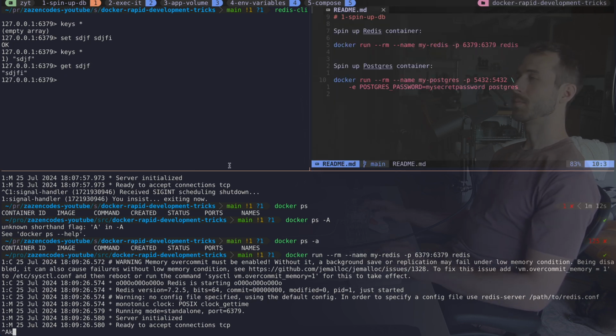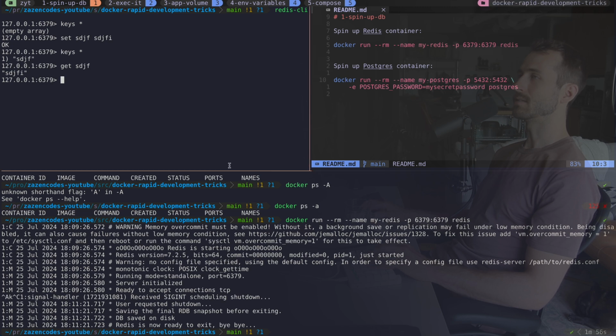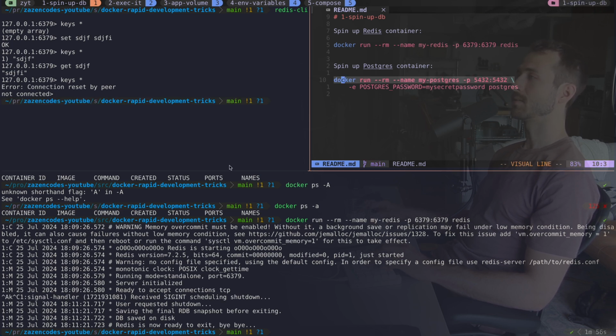Now let's do the same thing for Postgres. I'm going to spin down my Redis instance. If I go over here and try and get stuff, there's going to be an error because Redis is no longer running on my computer. I'll exit out of that anyway, and we're going to instead run Postgres.